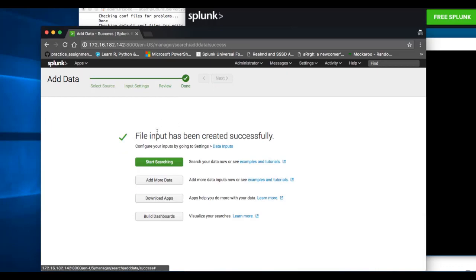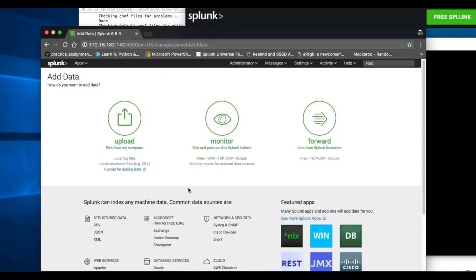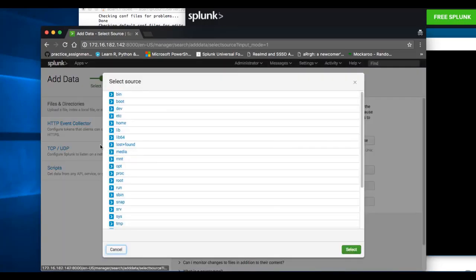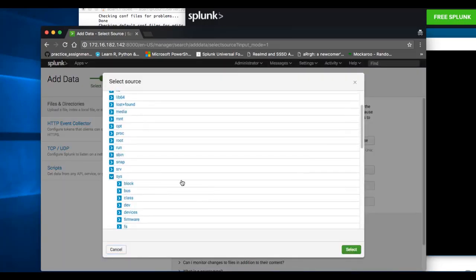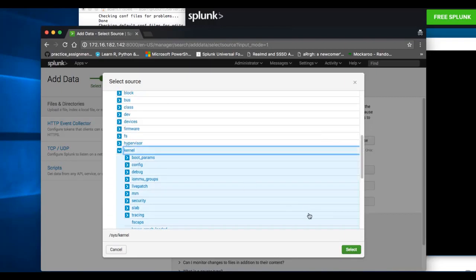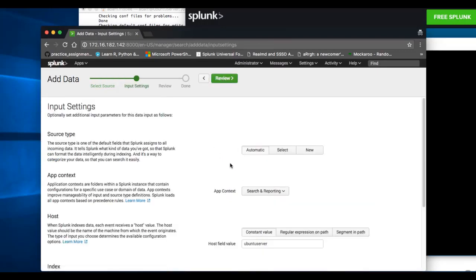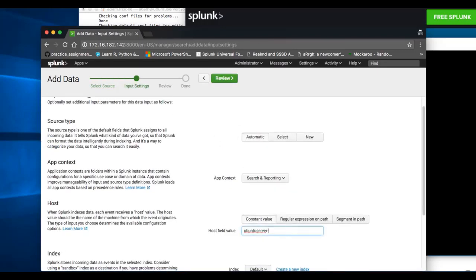Review, done. And let's add one more directory just to make sure, just in case there is nothing actually in that var directory. So monitor, files and directories, and let's monitor this sys and kernel directory. That could be important, and it could also have a lot of data which we're interested in. Click Next. Let's do Ubuntu Server Heavy and Sys.